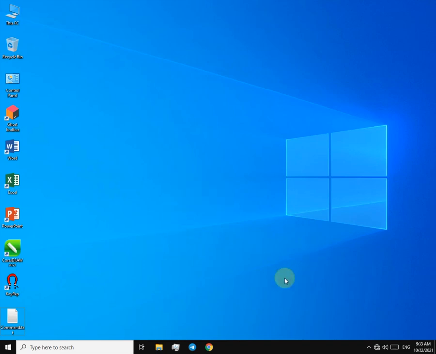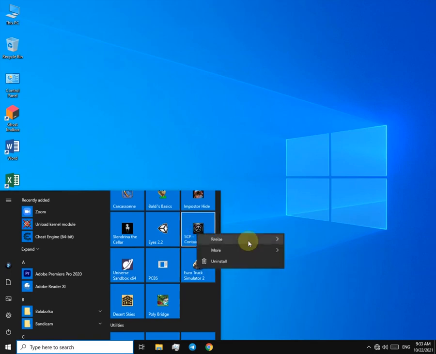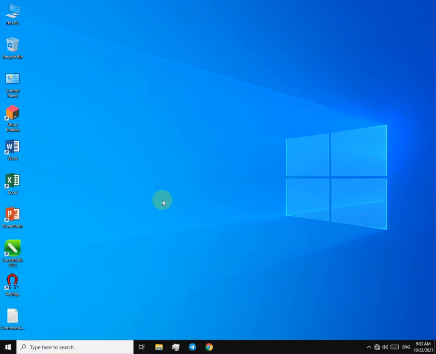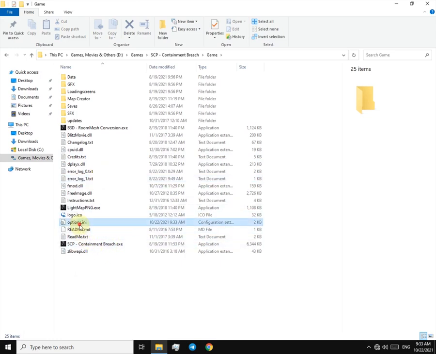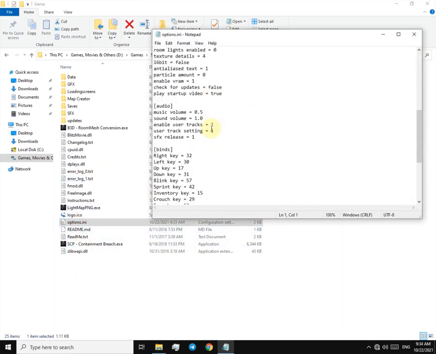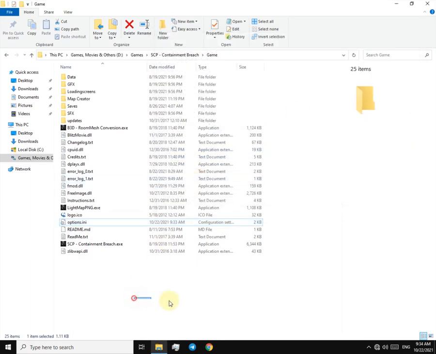In order to fix this, you're gonna have to go to the location of the game. Now open options.ini, and then set play startup videos to false. This solution has a lot of chances to fix it. If it didn't, try this solution too.